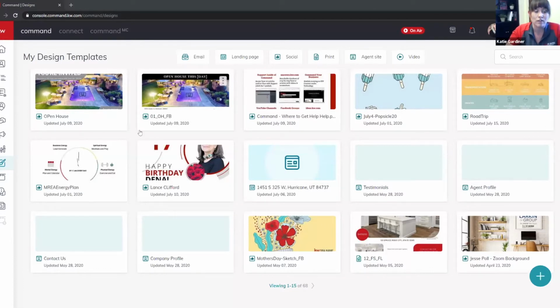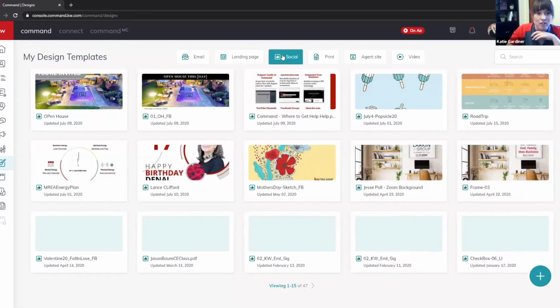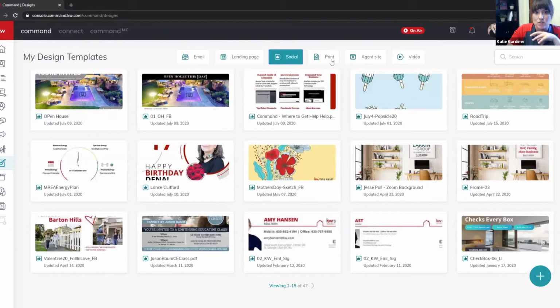So this is kind of all of your templates here. If you go in here, you can kind of filter it out. So these will be my social posts. If you haven't used designs, your dashboard here will be blank. You won't have any templates so far. These are just ones that I have messed with or created.